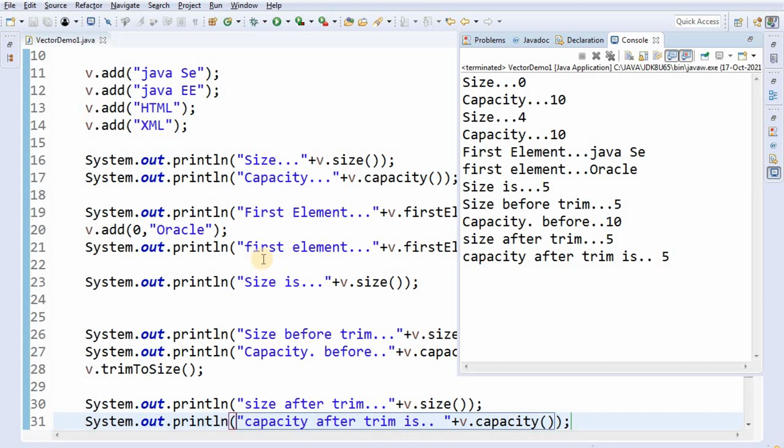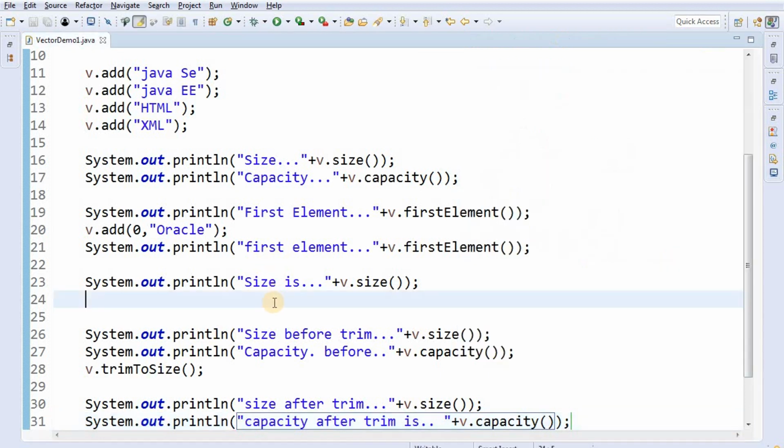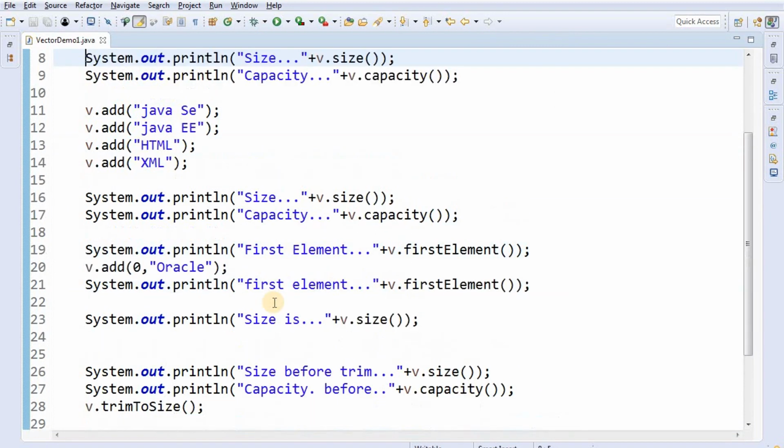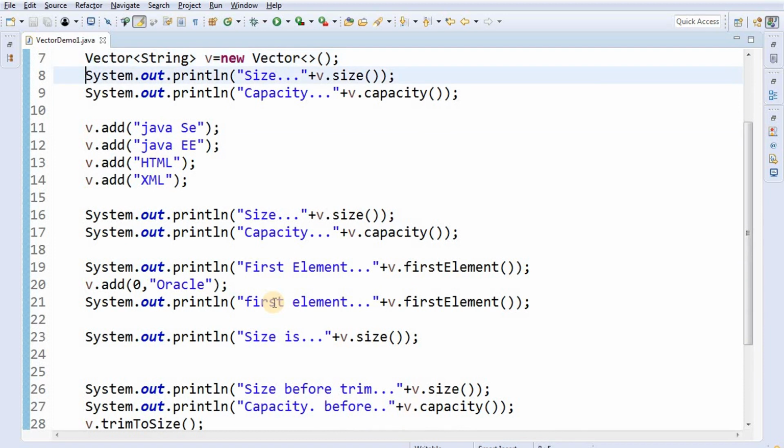Okay, I hope you enjoyed the code. In this example I showed you how to create the object of the vector class and how to add the elements in the vector. The methods we used are the size method to know the size, and capacity, which is used to know the capacity of the vector. And similarly there is a firstElement method and another one is trimToSize.